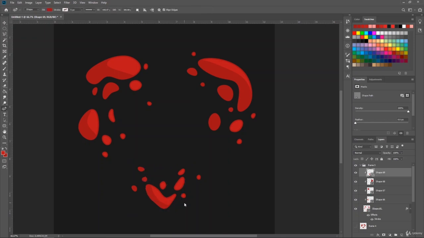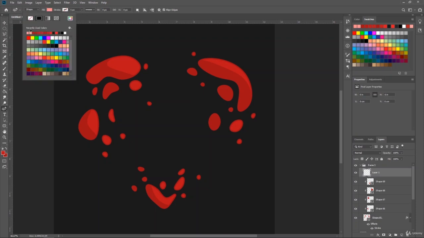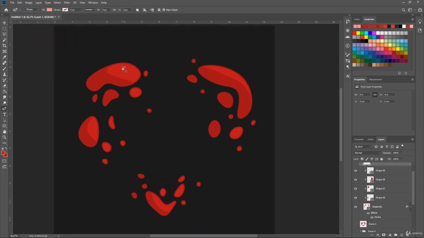I think it looks pretty good. Finally, let's add a few glossy highlights for the larger pieces. I'm creating a new layer, changing the fill color to the light pink that we've used before, and creating a thin shape here like this. Good. Another one here on the right.